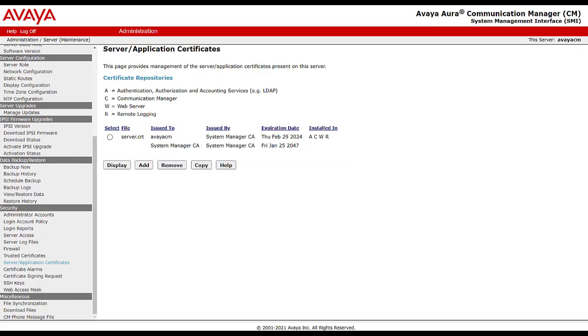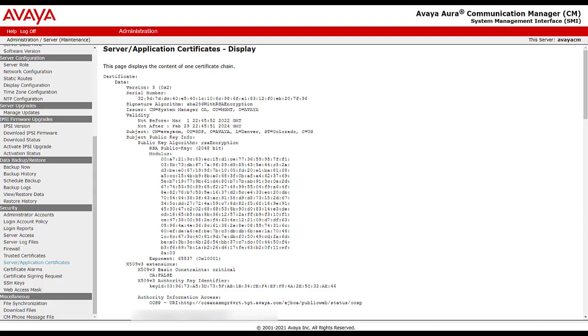If you would like to confirm the contents of the certificate, select the certificate and then click on Display. From here you can verify all of the required settings are present. That concludes this video on adding certificates into Communication Manager.